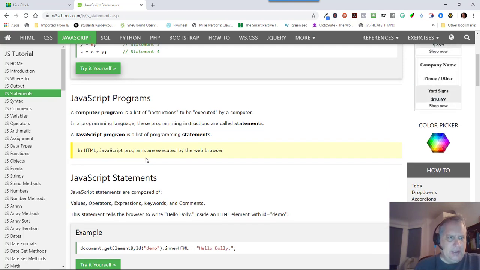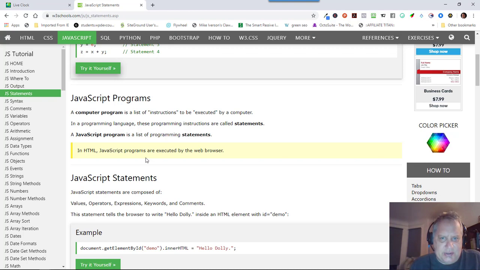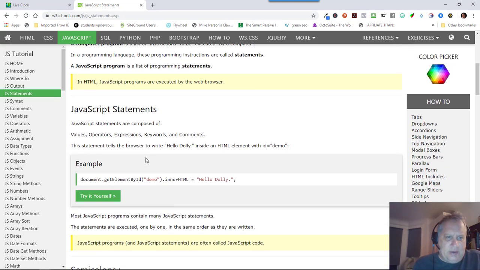JavaScript programs. A computer program is a list of instructions to be executed by a computer. In a programming language, these programming instructions are called statements. A JavaScript program is a list of programming statements. In HTML, JavaScript programs are executed by the web browser. Does that make sense? Yeah. The JavaScript statements are composed of values, operators, expressions, keywords, and comments. Okay, those are what statements are. This statement tells the browser to write Hello Dolly inside an HTML element with the ID of demo.